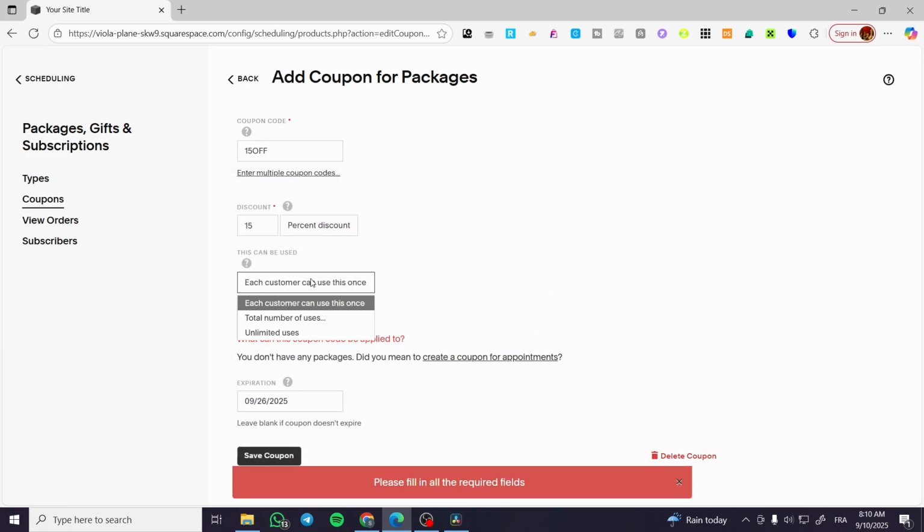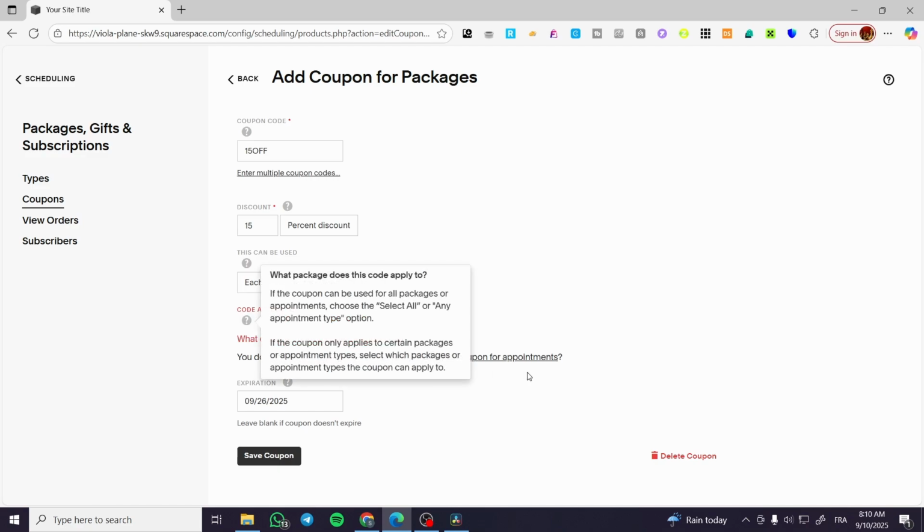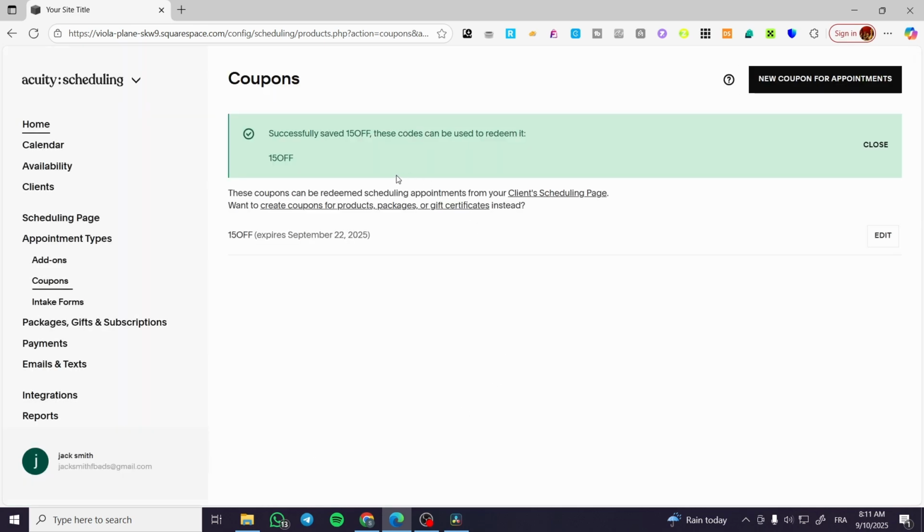Next, we choose what the coupon code applies to. So basically it is going to be for creating appointments, for example, and we're going to have it like this. So we have created the coupon, or the discount. Whenever customers check out for an appointment, they are going to type in 15 off.